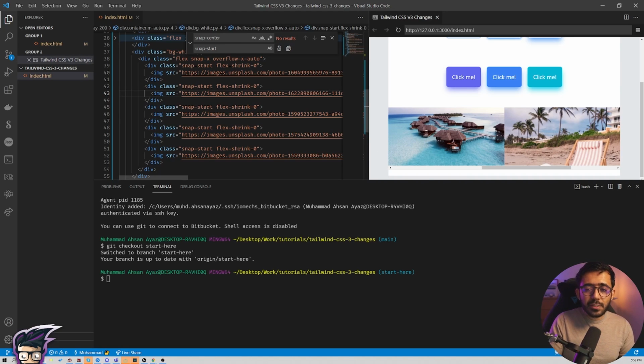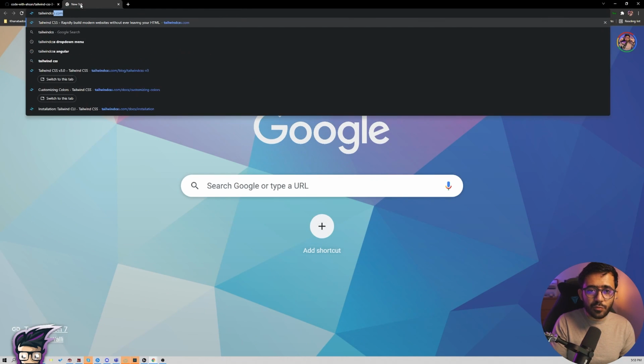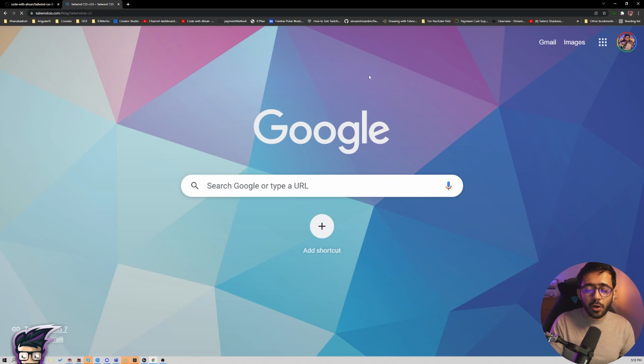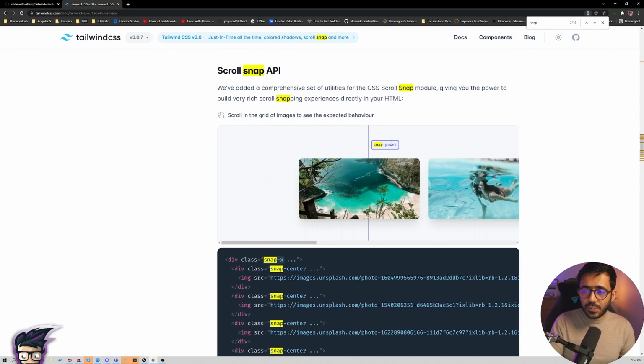And similarly, you can use the snap end towards snapping the end of the image. And remember that you can always specify the snap position for each of those images. I actually saw something really cool on the Tailwind CSS 3 docs, where they are essentially sharing all of this information. And here the snap essentially had a really nice UI that I liked.